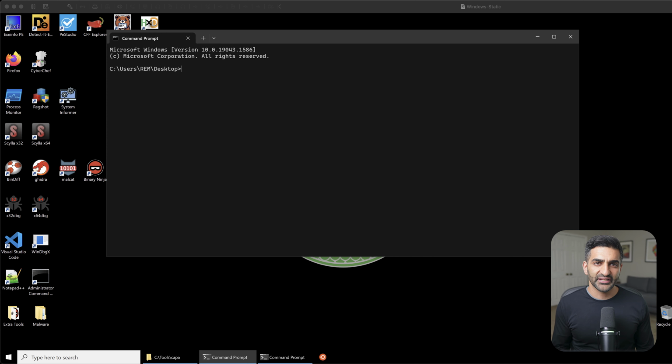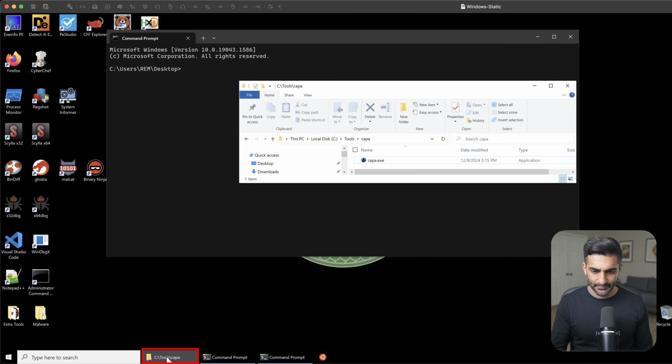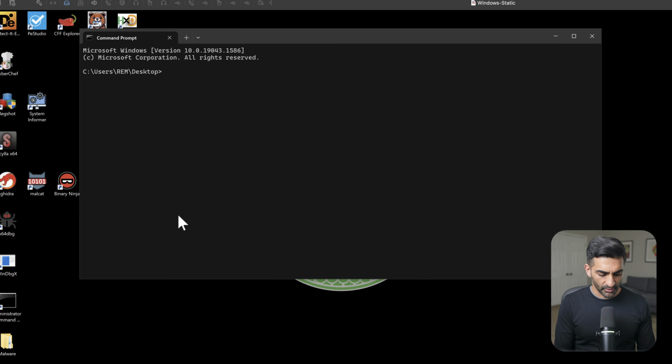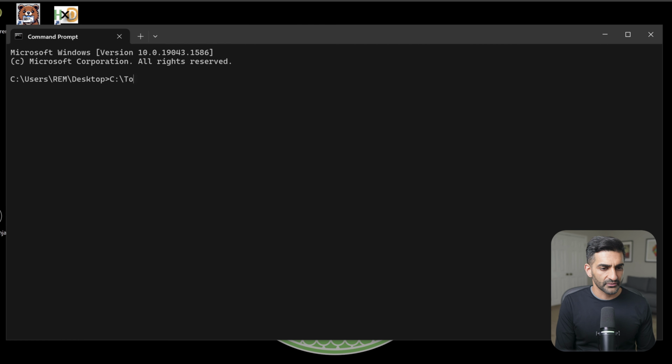I've already downloaded it, and I placed it in my VM here under C Tools Capa, which I'm showing you right now on my desktop. And now what I'd like to do is run Capa against one of the shellcode samples that we discussed earlier in this series and see what we can learn about it. So I have my command prompt right here. I'm now going to go ahead and type the following command to try and learn about the shellcode we extracted from mount.exe. So I'm going to go ahead and type the absolute path here to my capa.exe.